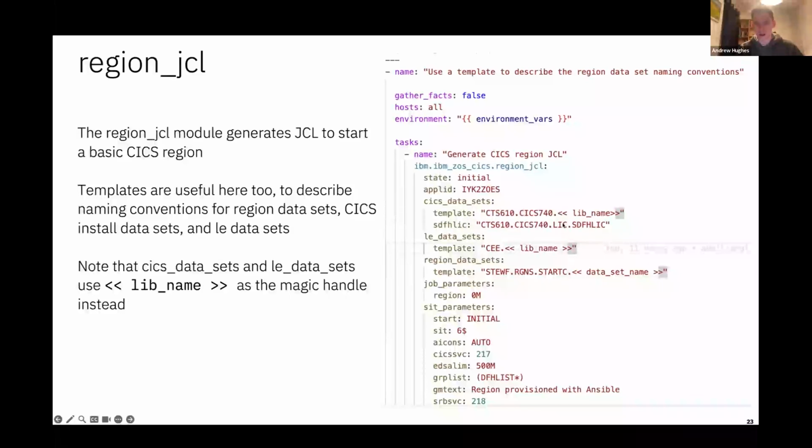In this one you can see we've got those extra CICS data sets like SDFHLIC, and I've also got support for LE data sets. The one that's missing is the CPSM datasets. You can specify a high-level qualifier just for your CPSM path, which is handy. This one also supports SIT parameters, which are passed as SIT overrides to override the values in your SIT table for your region, and job parameters for your generated JCL. It's a bit like a dataset module, so it has that state where you can create one with all your JCL content using initial. You can also use absent to delete it if you need to do deprovisioning or cleanup.